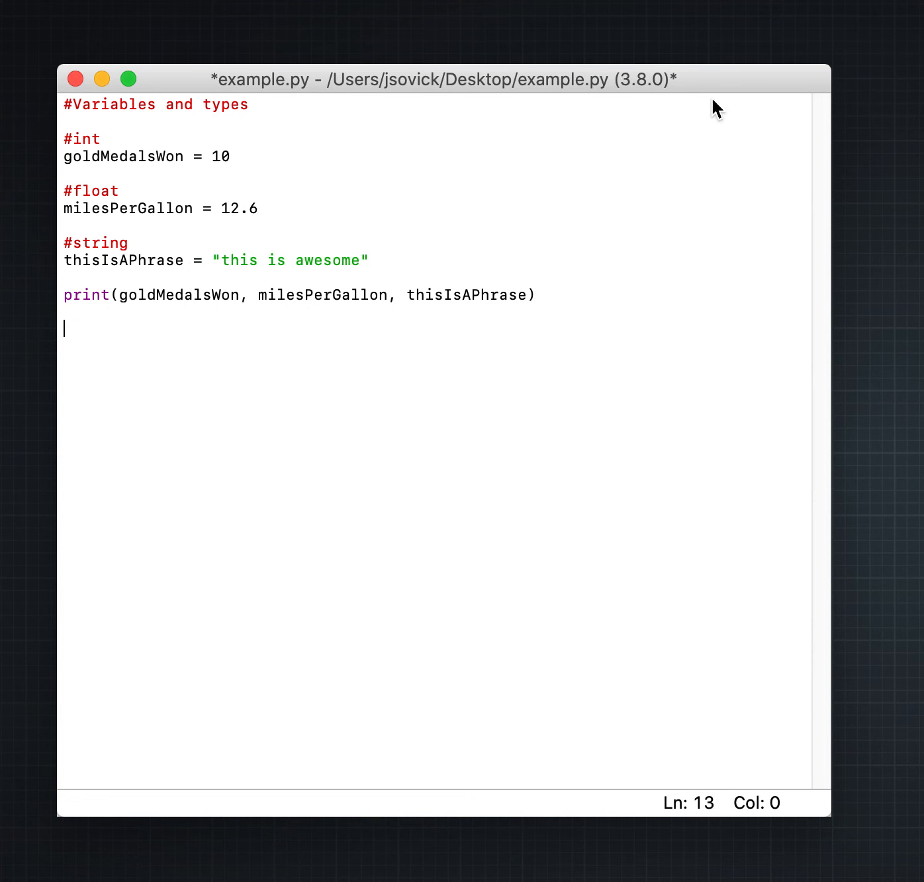All right, so that was a quick rundown on variables and data types. We're going to talk more in the future about what happens when we combine them and what happens when we start doing math with these variables.